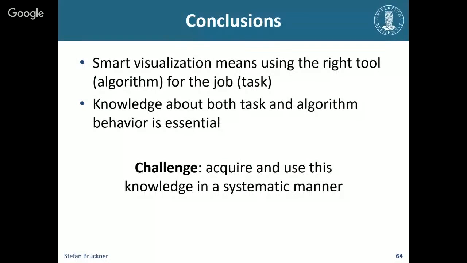Now, let me conclude this talk by first summarizing again what I mean by smart visualization. It's essentially using the right tool, the right algorithm for the right job. And key here is that we know what the right job is, what the task of the user is, but that we also know, and this is sometimes not considered enough, what the behavior of our algorithm is. And the challenge is, of course, to acquire this information in a more systematic manner.